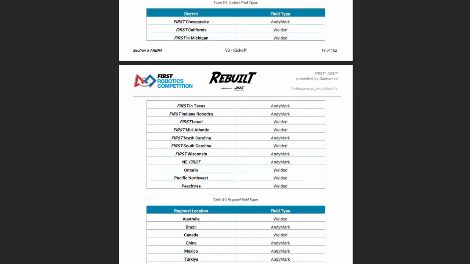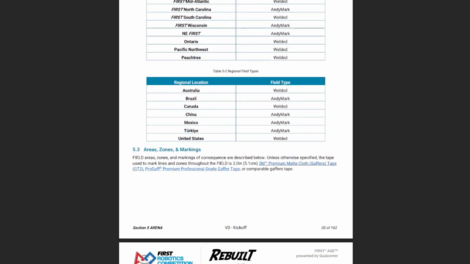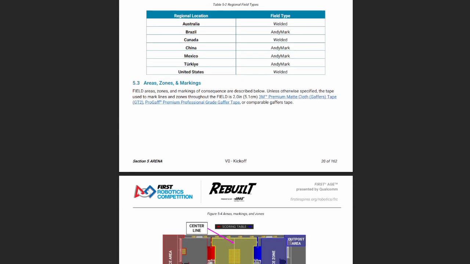Okay, FIRST California is welded. And got it.